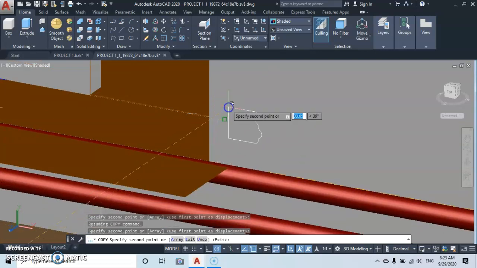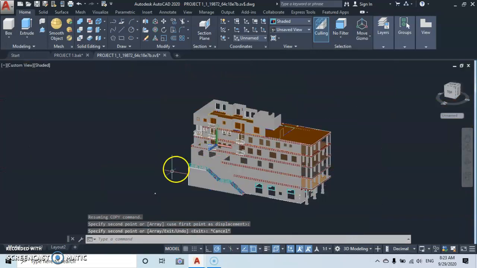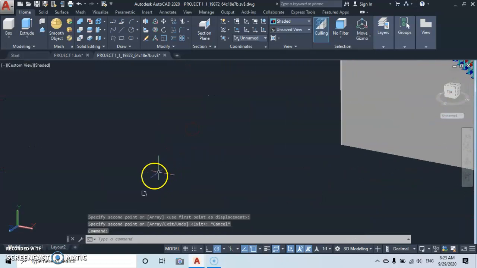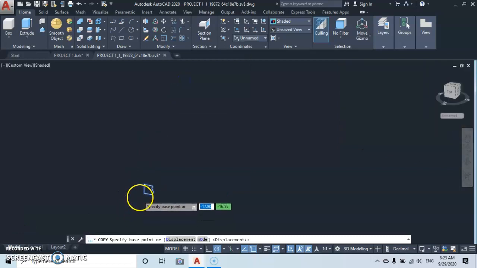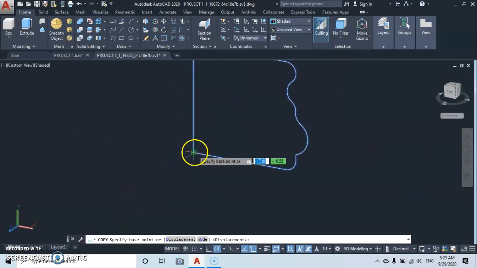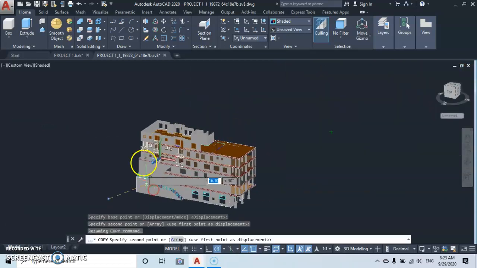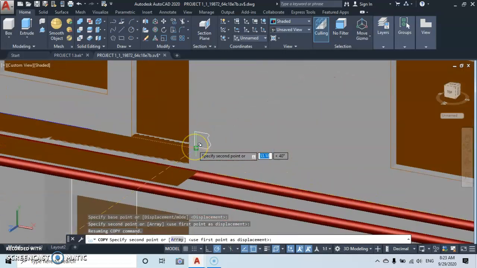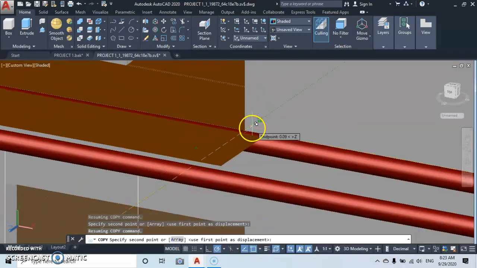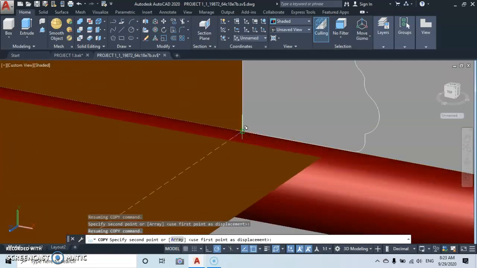Oh, very sorry for that. We copied at the wrong point. Yeah, let's copy again. So we're gonna copy from this lower end point, okay, and then we move it up here and place here.